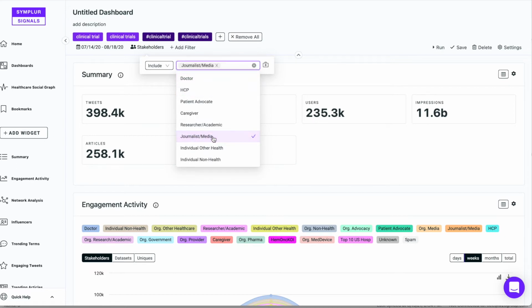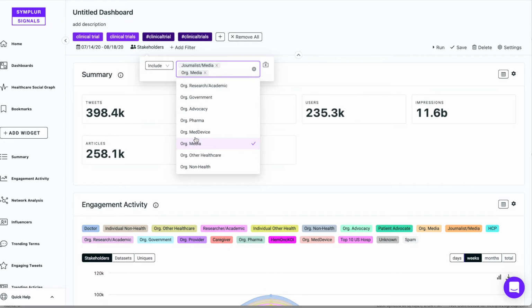These are individuals that work as journalists or in the media industry in general. And I'll scroll down a bit to add Organizations Media. Those would be news outlets and such, medical journals and so on.